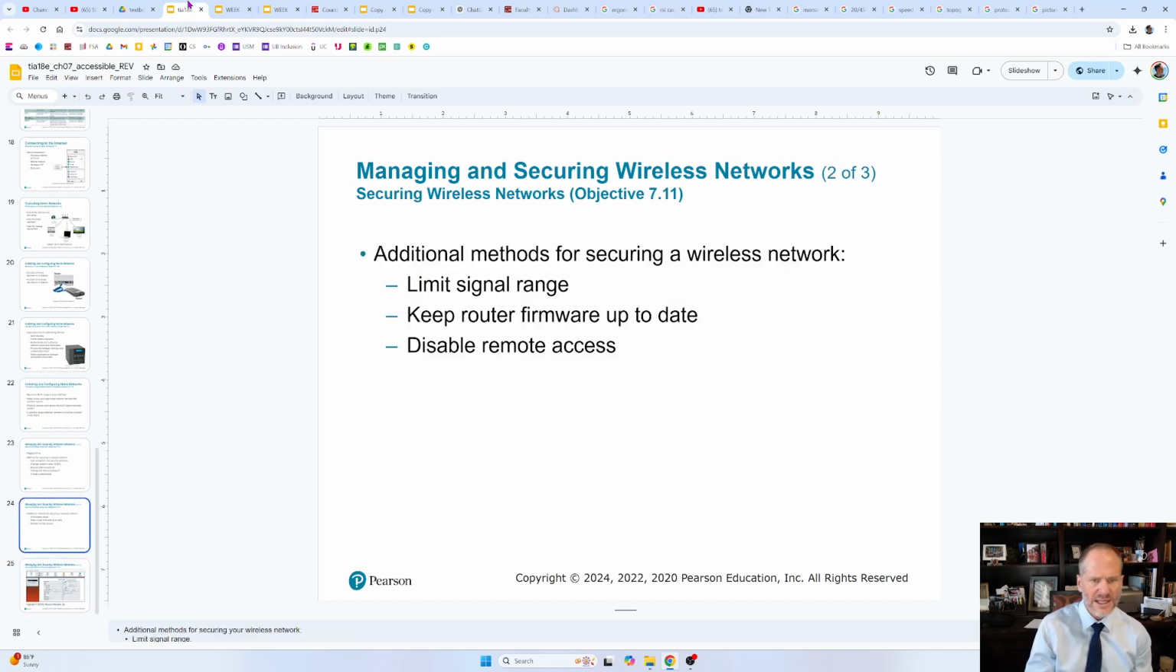And then finally, we have these last two slides. Additional methods for securing a wireless network. You could limit the signal range. You could keep your router firmware up to date. And you could disable remote access.